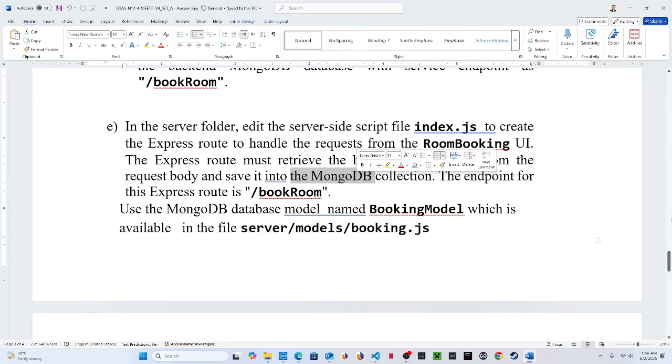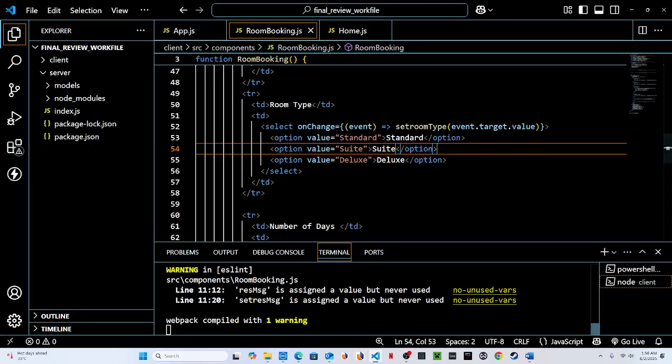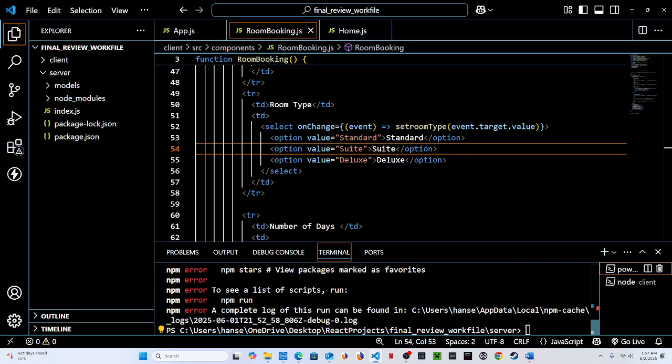You can check it out from the workable file that we have downloaded from our Moodle, and the name of the booking model is also appearing on our server folder, which is the booking.js, right inside the model folder. So let's begin. I'm still running my front end, so I can now switch my terminal by going to server, or cd server.